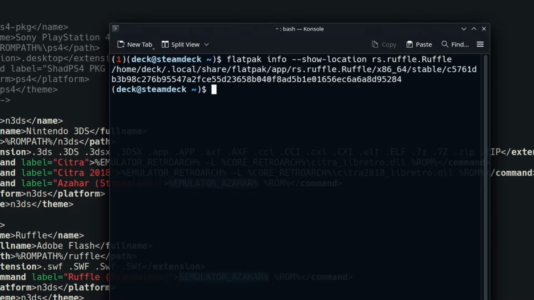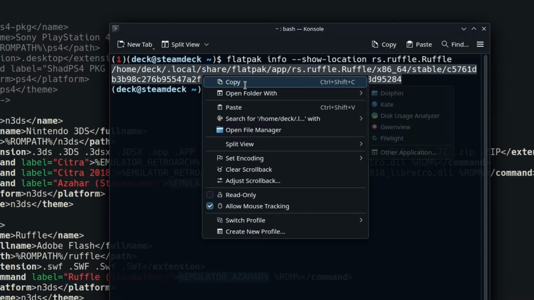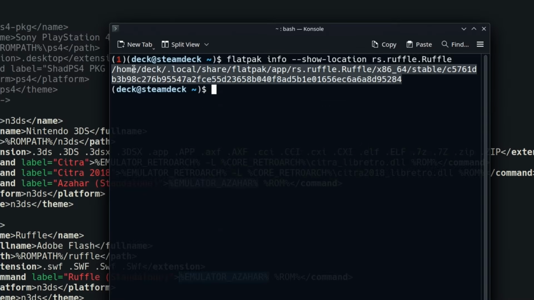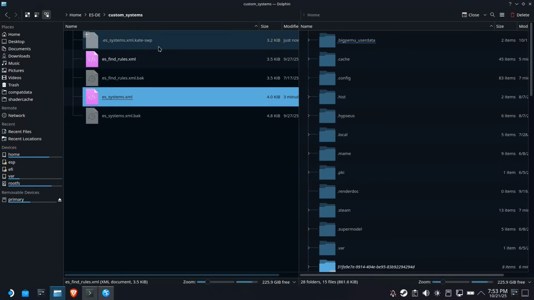All right, and when you hit enter, wow, that is some path. That's why we're actually going to use this to help us find the Ruffle executable. Whew, can you imagine typing all this in by hand? I can't. So I'm going to grab all this, right click, hit copy. So this is off of the home, local, and so on. All right, let's go back down to Dolphin.